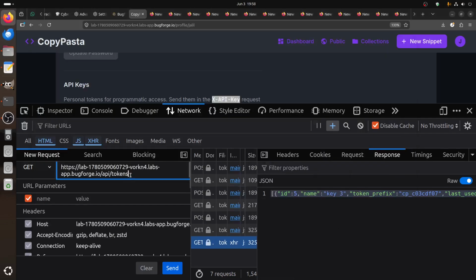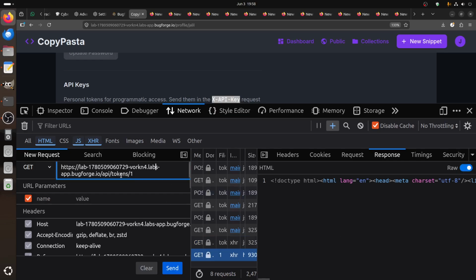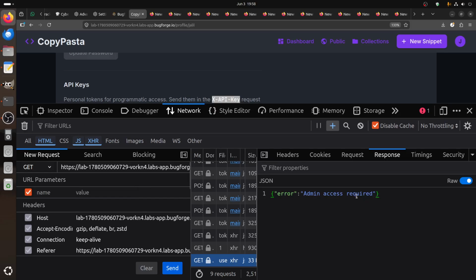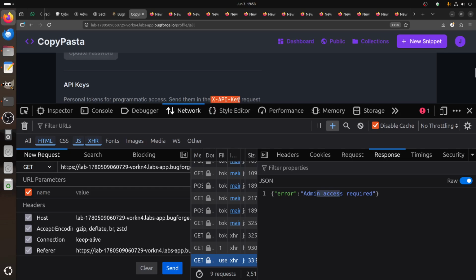So where is it? For example, you can say maybe it has an endpoint 1. No, it doesn't have an endpoint. But remember, we have an API. If you remember this room from the code, it has this API users, and admin access is required. If you did the source code of this room before, you know this API exists. But here it says we can use this X-API key. What exactly is the role of this key here?